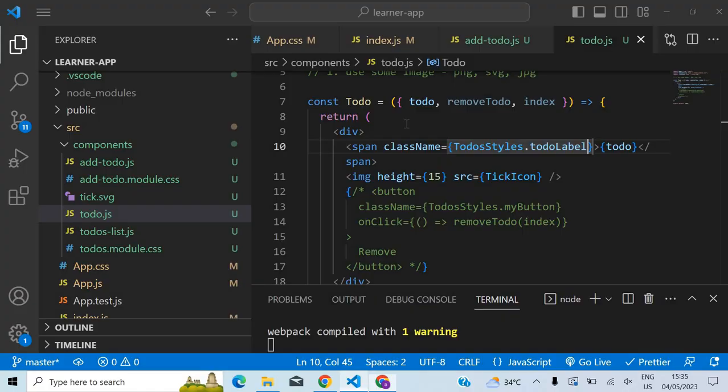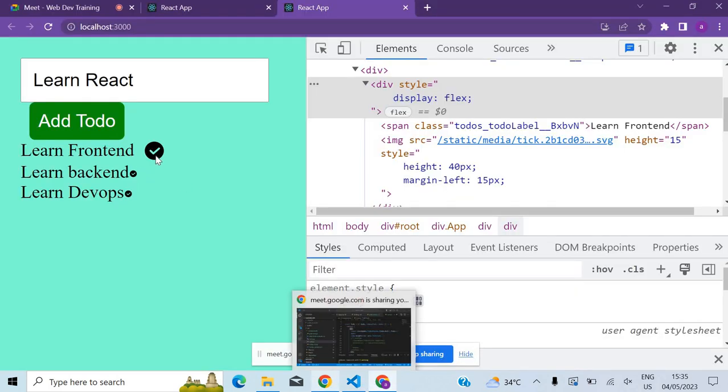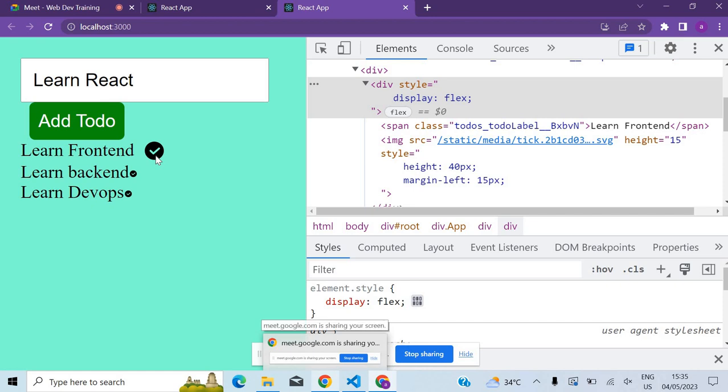See here, every todo has a parent division. Inside that we have a span where we display the name of the todo, and here we have the image. So I applied flex for this parent element here. So you see that image came inside here. So these are the initial main things that we have to apply.